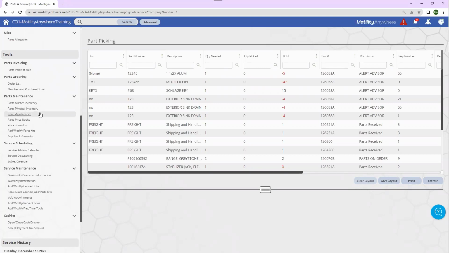If you have cores set up in the system, you can do your core maintenance right from here, upload price books, view price books, create parts kits, and add new suppliers. So these are things that were all available in Infinity, but in slightly different areas. So they put them all in one spot to make life a little bit easier for you, so we can find things a little bit quicker.